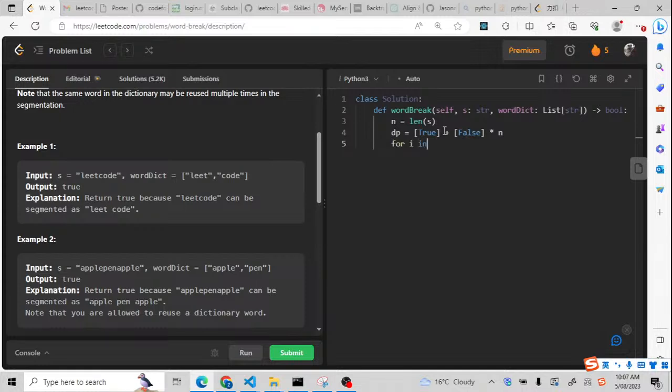So for i in range n, and for j in range i plus 1. Why? Because in this way, I'm going to check if a string i to j must be at least one character. It cannot be empty, because if we check if a word is inside the word dict, empty must not be inside. So here I will use i plus 1 to n plus 1. Why? Because the length of the dp array is n plus 1, and the length of the string is n. This is why we're going to use n plus 1.